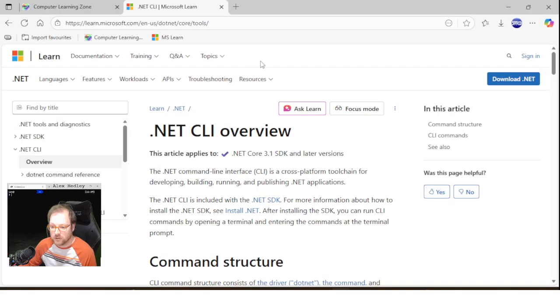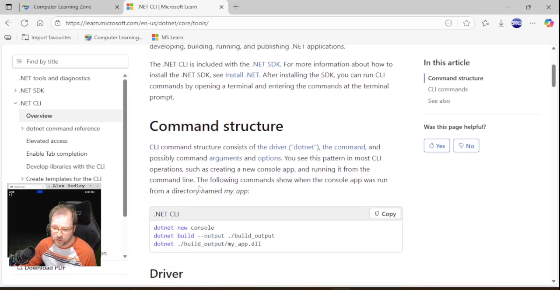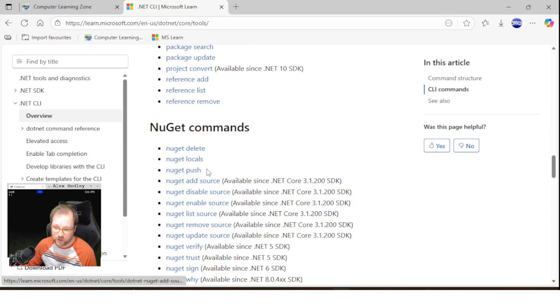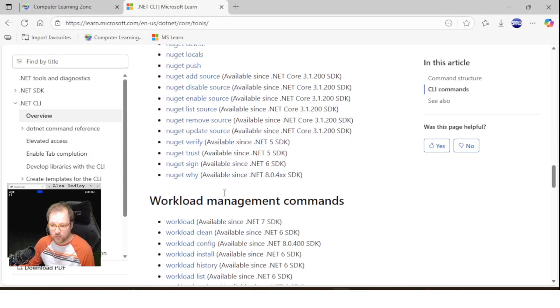If you want more information, you can go to Microsoft Learn. It has a full page on this and some more examples here, and individual pages on each of them, which I will be adding soon.